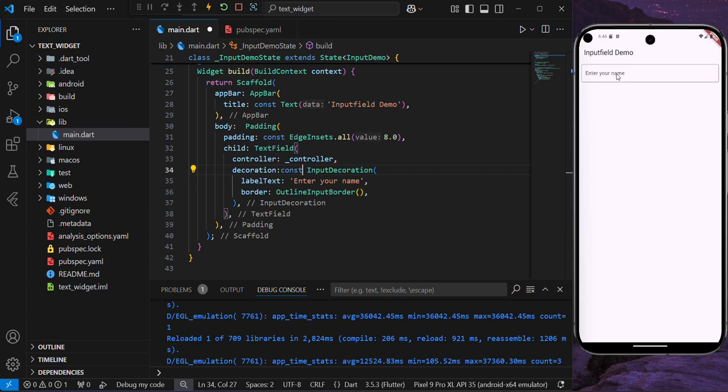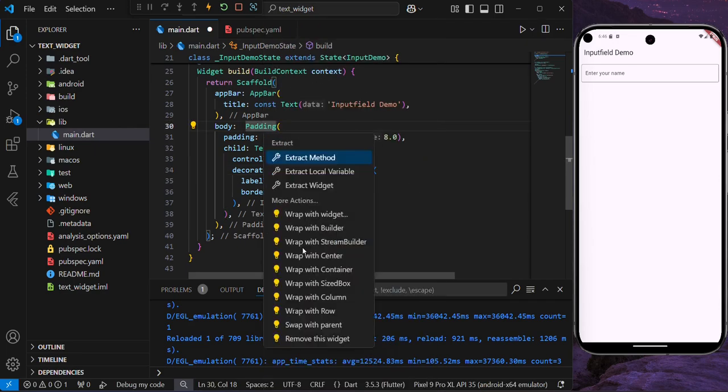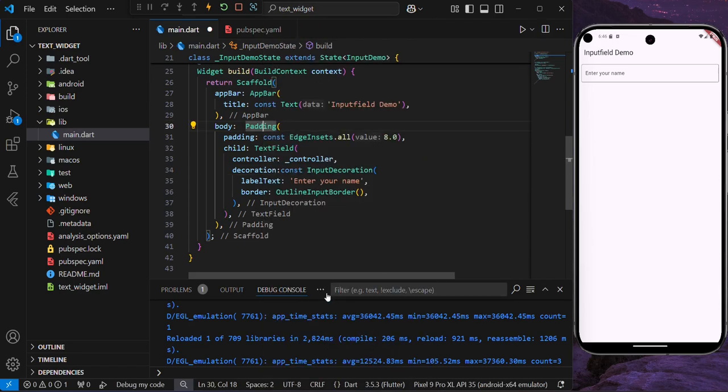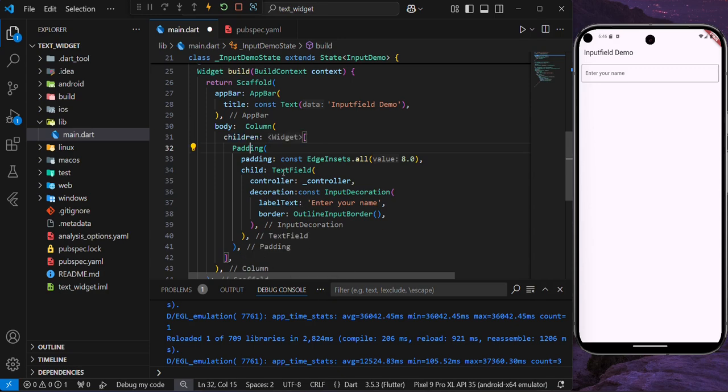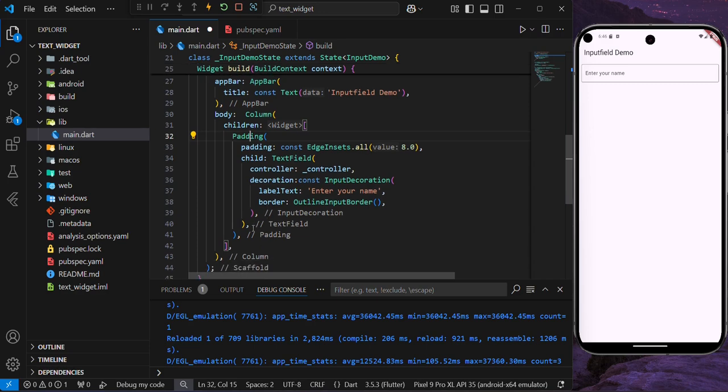Because we want to display whatever value our user inputs on the screen here, we're going to be having multiple widgets displayed vertically across our screen. So what I'm going to do now is wrap this with a column. I have a separate tutorial on how to use column. You can check my channel for that. So I'm going to wrap this with column, and then I'm going to come down here.